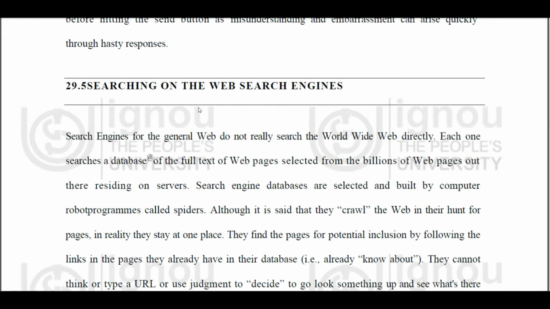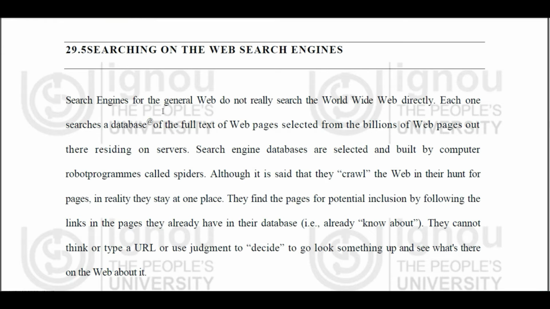29.5 Searching on the web: search engines. Search engines for the general web do not really search the World Wide Web directly. Each one searches a database of the full text of web pages selected from the billions of web pages out there residing on servers. Search engine databases are selected and built by computer robot programs called spiders.